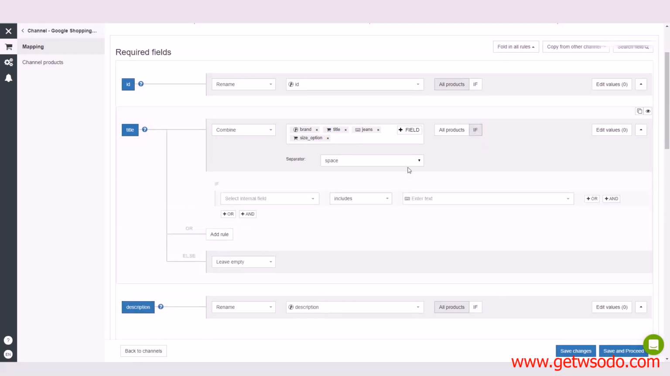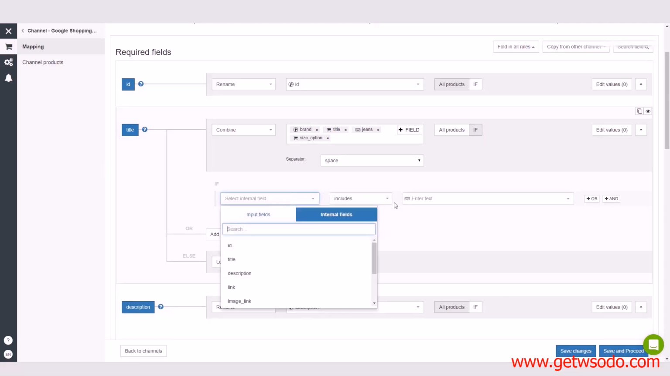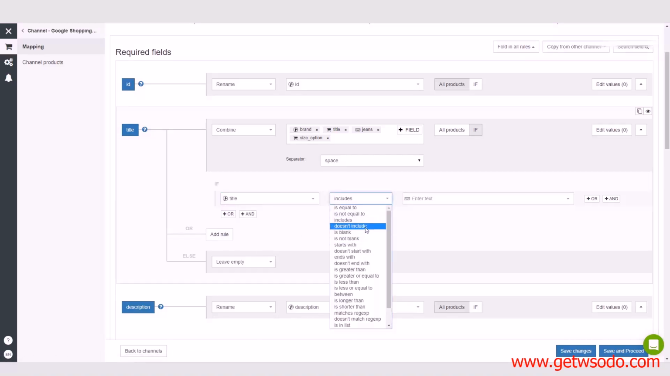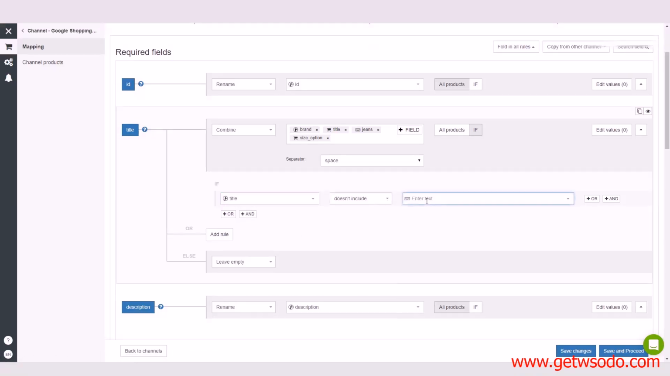So we'll go under if, and basically we want to say if title doesn't include Levi's. So if the title doesn't already include Levi's, then it will combine these things and come up with this new title. So that's just another measure you can take here when editing your titles.